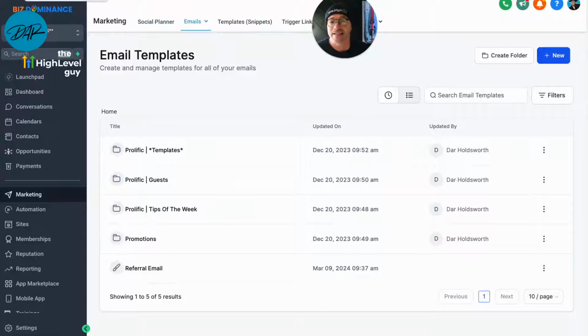Hey there, in today's tip of the week, I'm going to talk to you about emails and what is the best solution for you when sending out emails in HighLevel. Now, I'm not talking about just an email like, hey, Bob, this is Dar. I'm talking about email newsletters. And so I'm going to give you a couple of different examples. We're going to talk about how to send them by themselves in campaigns and then how to send them in workflows using templates. So let's dive right in.